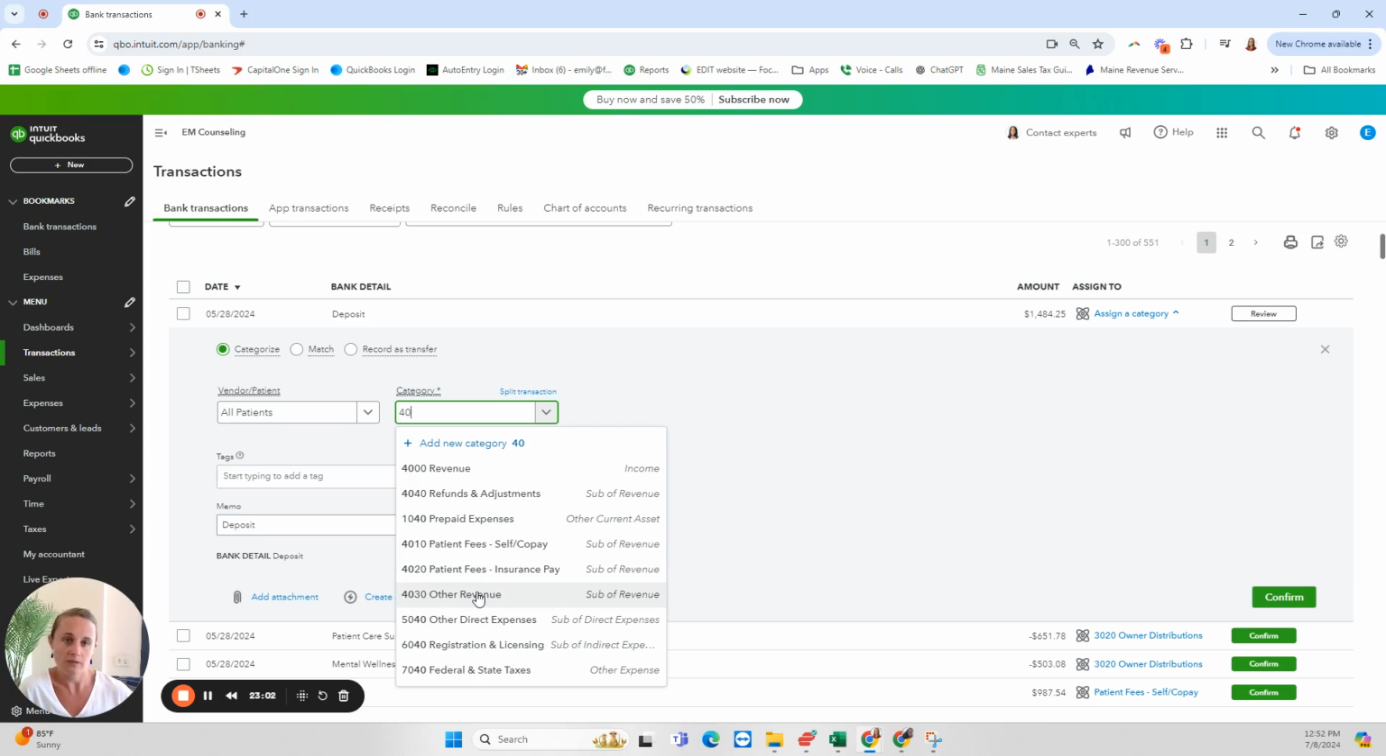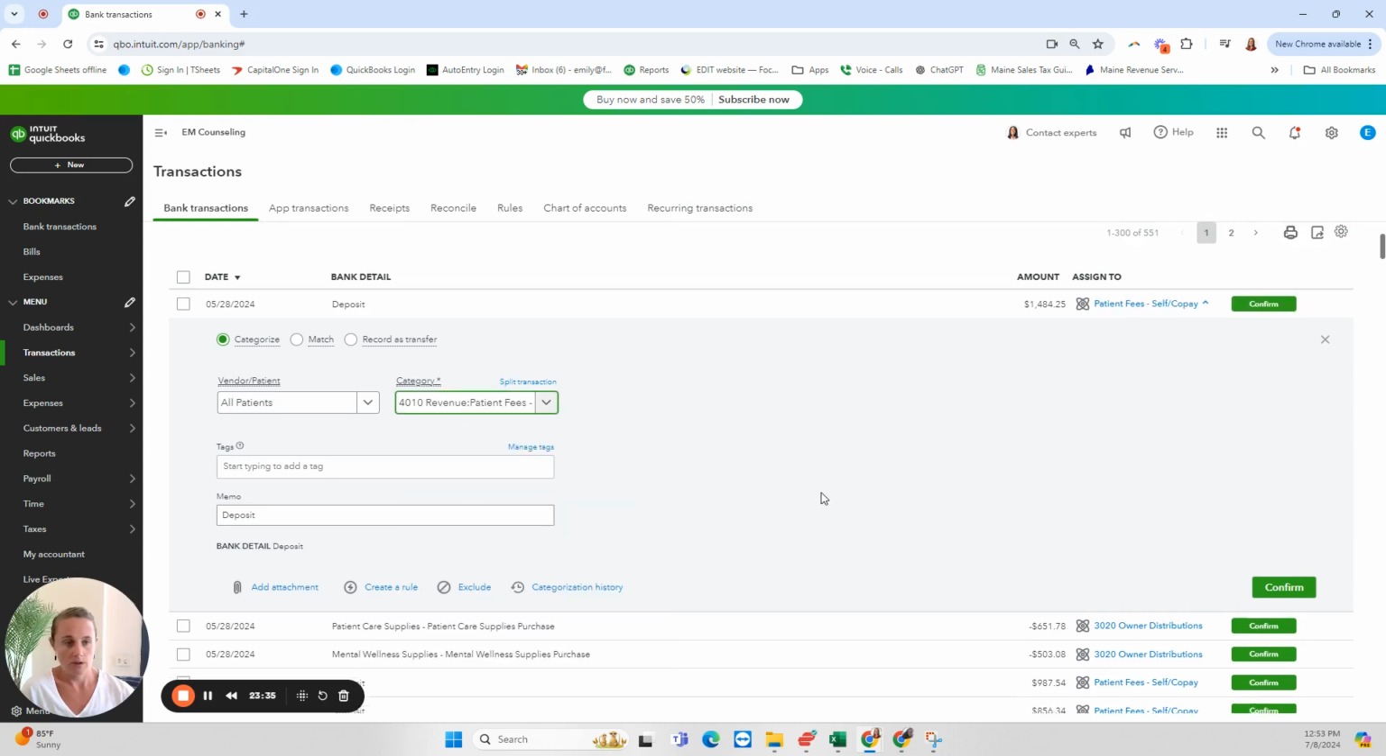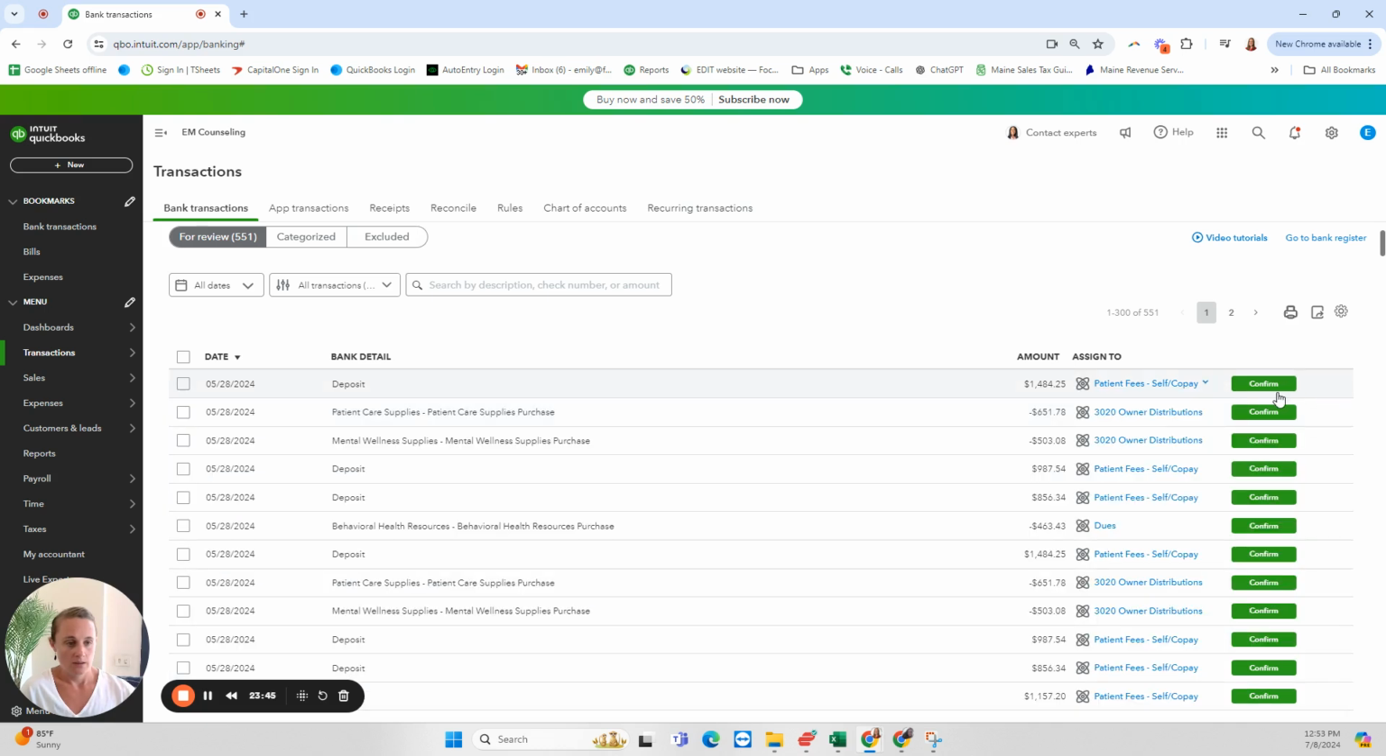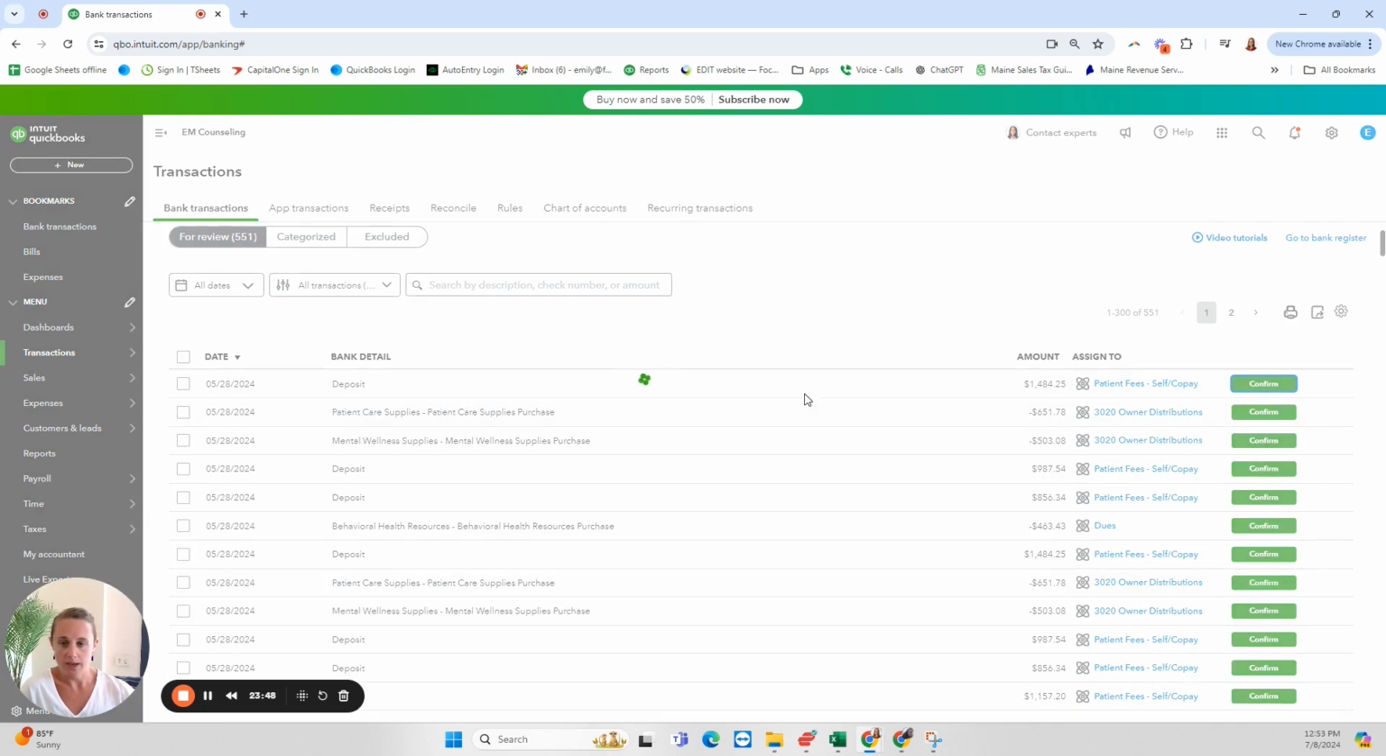So later on down the line, if you want to see how much of your revenue is from self or copay patients versus insurance pay, or perhaps you have some other type of revenue stream where you're putting that into a revenue bucket and you want to keep them all separated out to analyze your performance down the line, or a number of other reasons, we want to select the one that is the most accurate. So I'm going to select that this is a self copay patient, and all of this money is going to be categorized to that account.